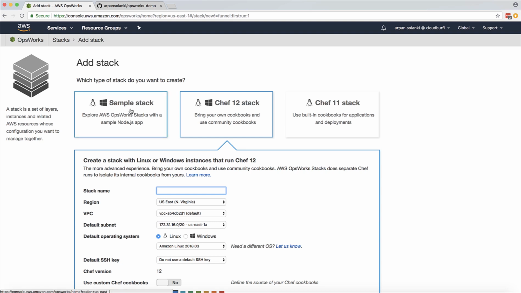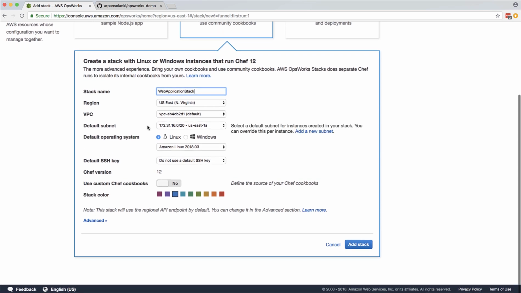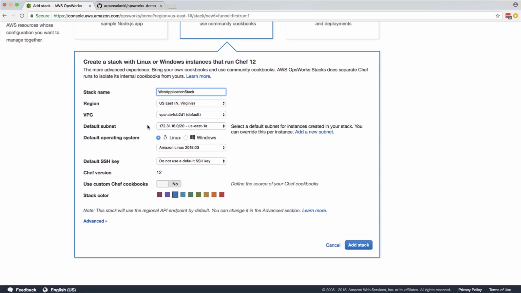So we have different options over here. We are going to use Chef 12 stack. You could also deploy a sample application using the sample OpsWorks stack for Node.js. But we're going to select Chef 12 stack, and we're going to give our stack a name. I would say web application stack. Then the region where you want your resources to be deployed, the VPC, and default subnet. I'm going to leave everything as default, so it will be created in the default VPC and default subnet.